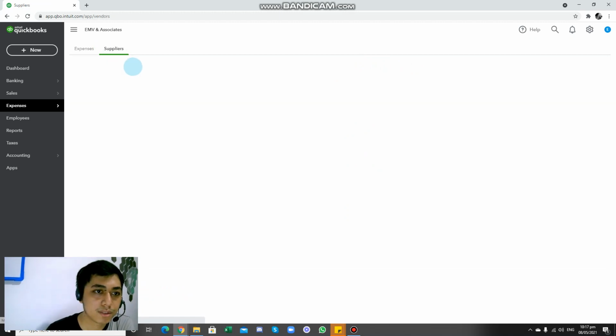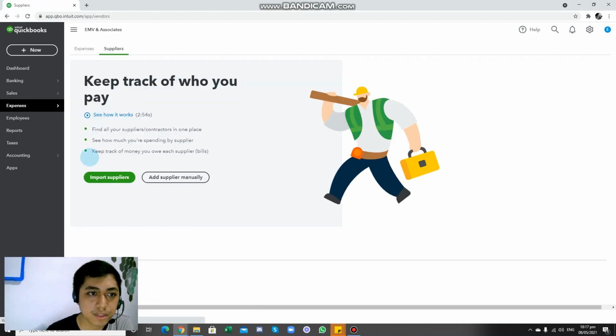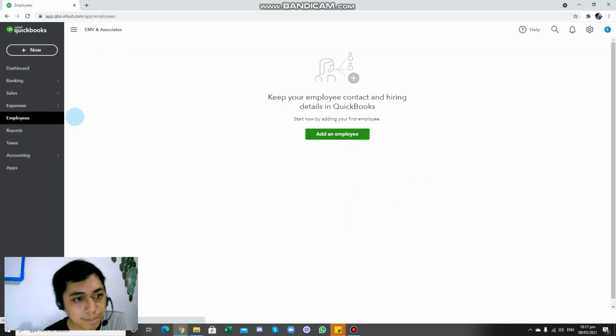And then if you have expenses, you also have a list of your suppliers. So you could check out the outstanding balances for suppliers and things like that, which are your overdue items. For employees, you could add your employees in QuickBooks, and then manage maybe the payroll of your employees in this tab. Okay, so next one is the reports tab.